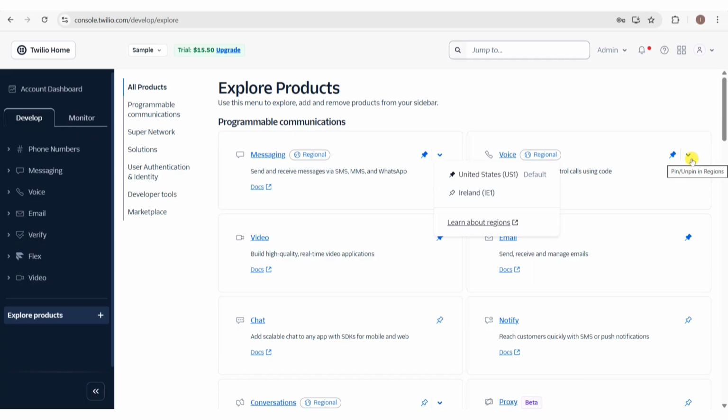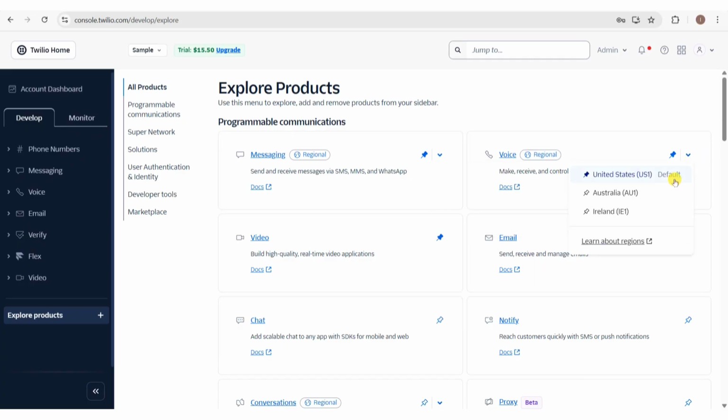Now, for the voice products, you can actually change this to US, Australia, and Ireland. So for US1, it would be Ashburn, Virginia on default. IE1 is for Dublin, Ireland, and AU1 is for Sydney, Australia. Each region is independent, meaning resources like phone numbers, TwiML apps, SIP domains created in one region are not accessible from another.